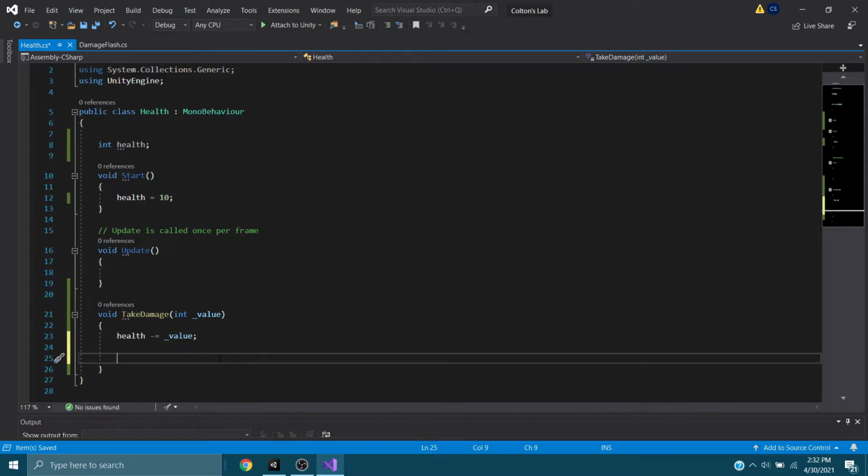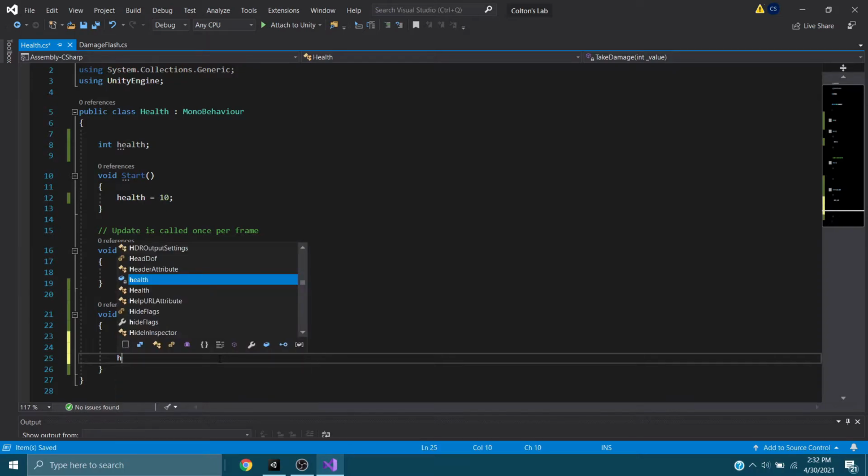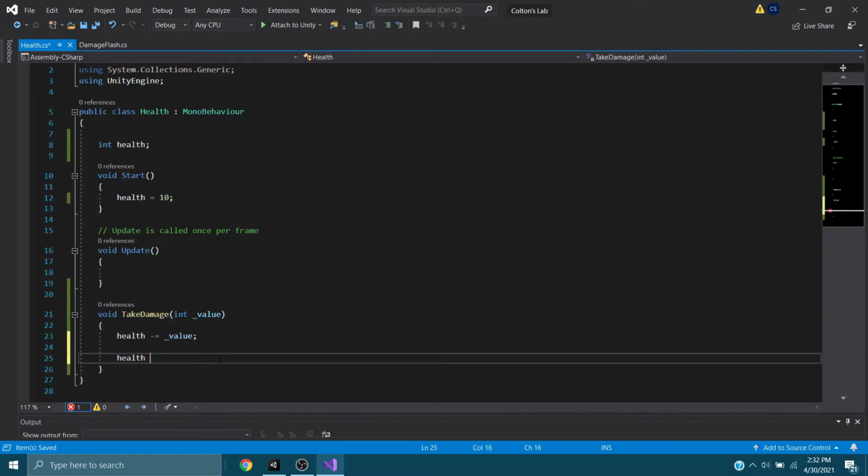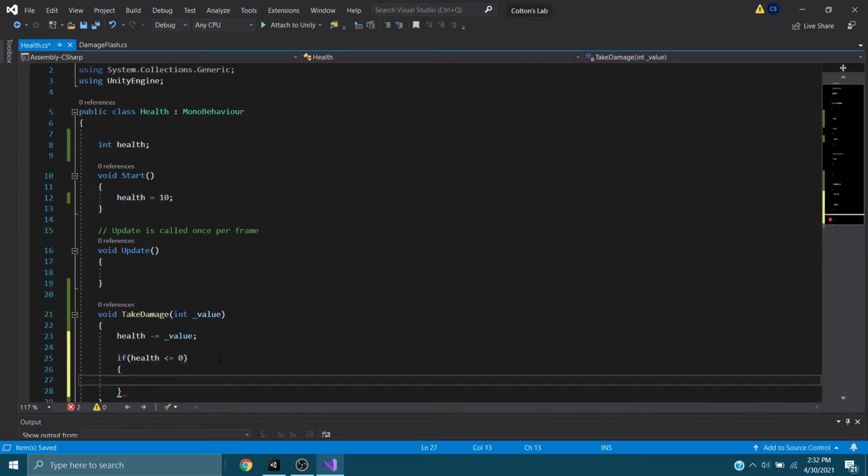And then what we want to do is to check to see if that health is less than or equal to 0. Alright, we're going to put this in an if statement. If your health is less than or equal to 0, then we want it to do something. And in our case, we want it to destroy itself. So there's a function called Destroy, and we're going to destroy this game object, this cube that it's on.